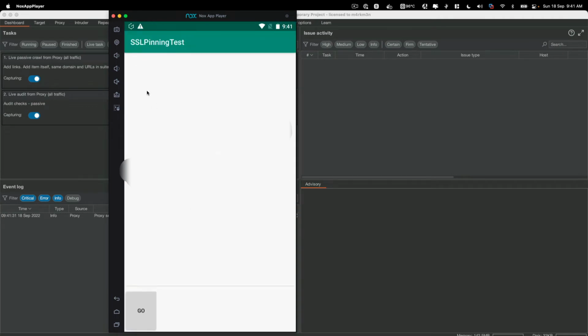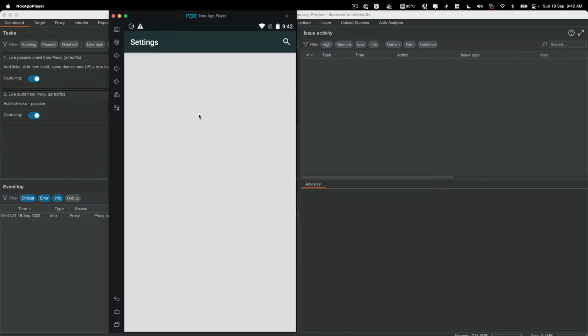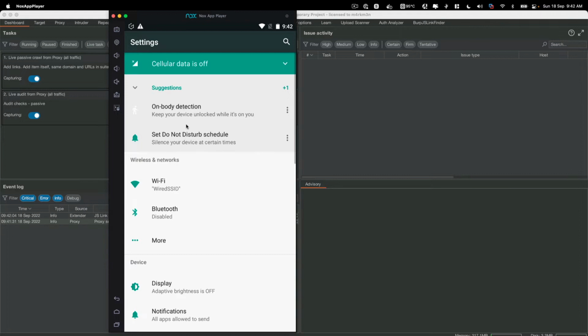The UI is quite simple. You just have to click on go and it will show you what your SSL pinning status is. As you can see over here, I am getting some errors. Most probably my proxy settings should be enabled. Let's just verify in the settings app.